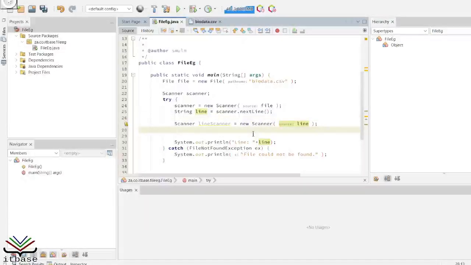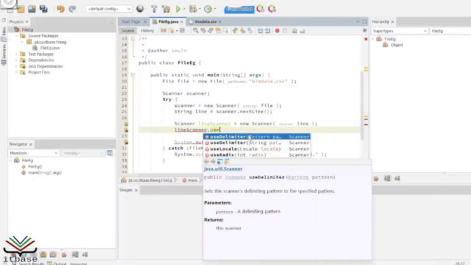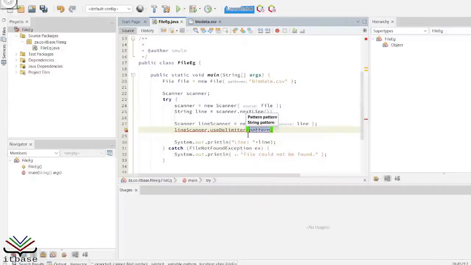All right, I've got my line scanner. I've connected it to line. I need to change that delimiter. We're using comma-separated value files, so I have to adjust the delimiter for this scanner to use commas, which we can do using the useDelimiter method. lineScanner.useDelimiter, and the pattern we're going to use is just a comma.